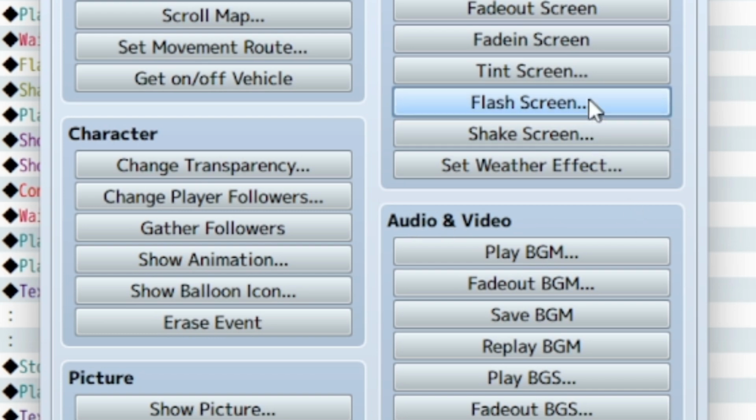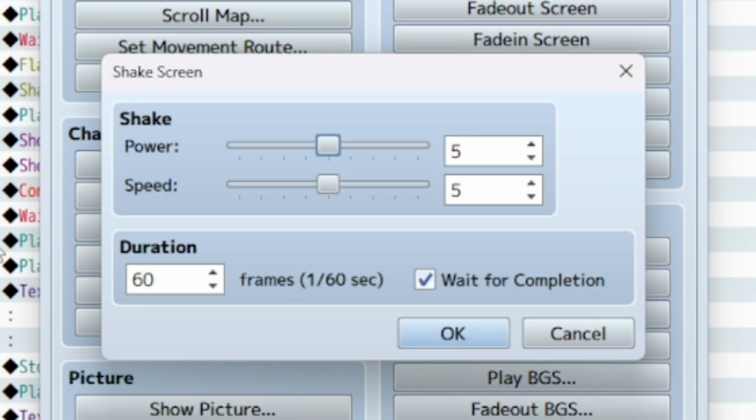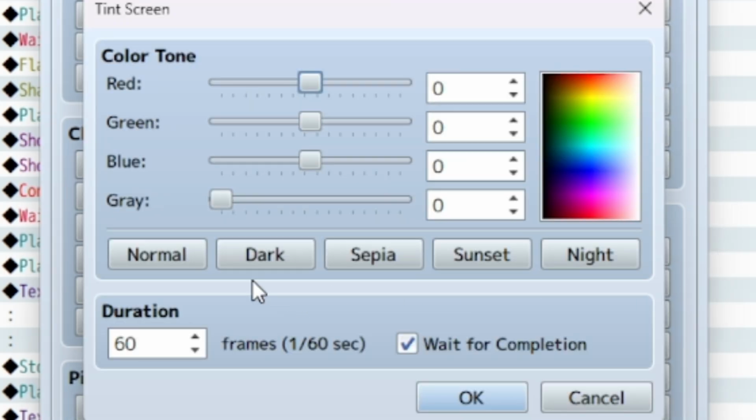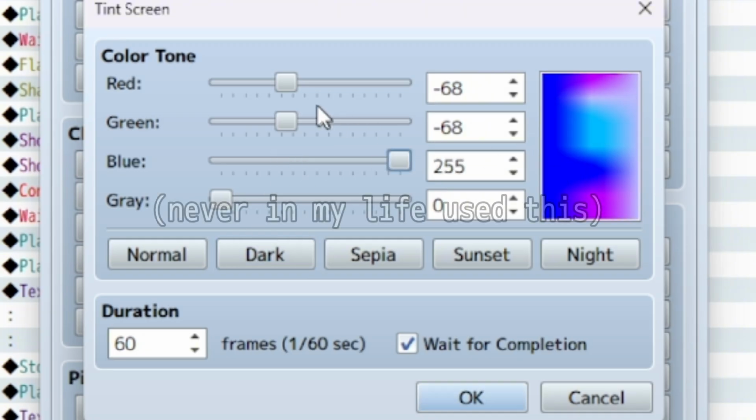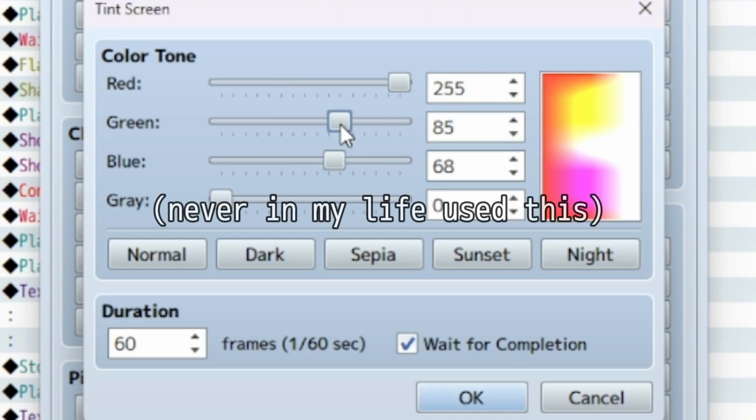Shake screen is right underneath flash screen. You can control the power of it, the speed of it. I always have minimal power because really big power makes it look really ugly, just in my opinion. And then it has the same stuff as the other thing. Tint screen, you can change it to a really bright color if you want. You can change it to whatever you want.